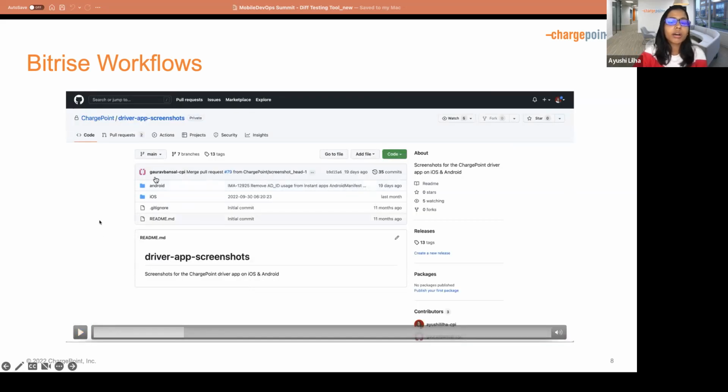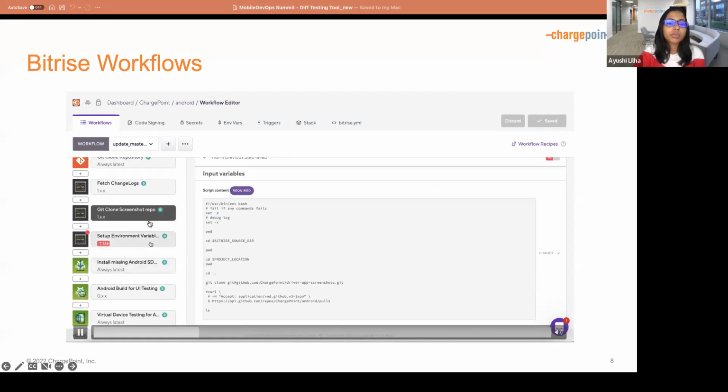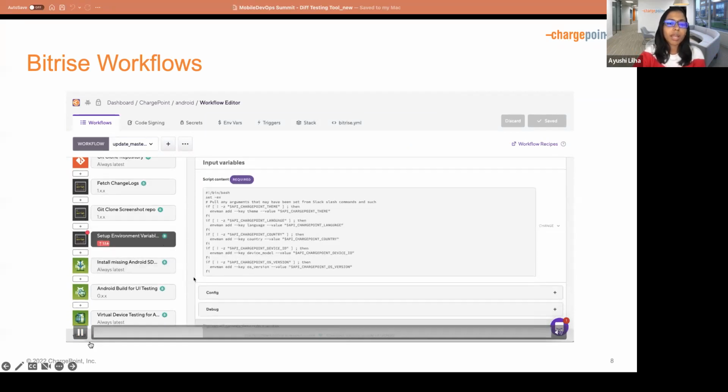So this is what a GitHub repo looks like. In this, we have different folders for both Android and iOS. For Android, we store the different configurations for Android, and for iOS, the configurations for iOS devices. Once we clone the screenshot repo, we have the environment variable.